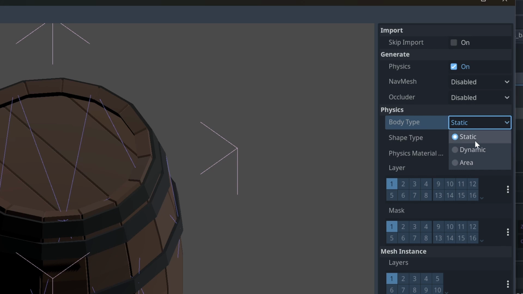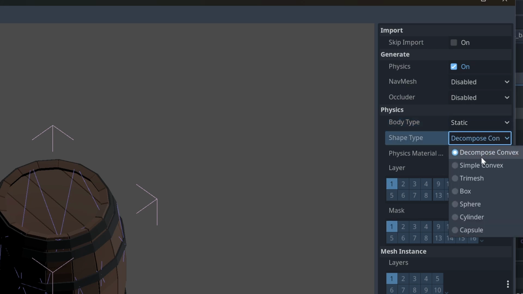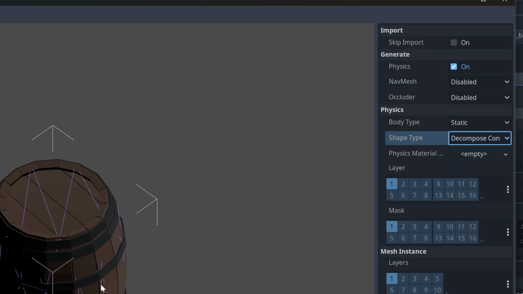If you want it to just be a static, a dynamic, or an area, we'll leave it to static in this case. And you can see that there's generated a bunch of polygons. Now this is going to literally generate a collision shape for us. You can change what layer, what collision mask you want, and the shape type. I'm gonna keep this to decompose convex, and basically it'll just trace over the mesh itself.